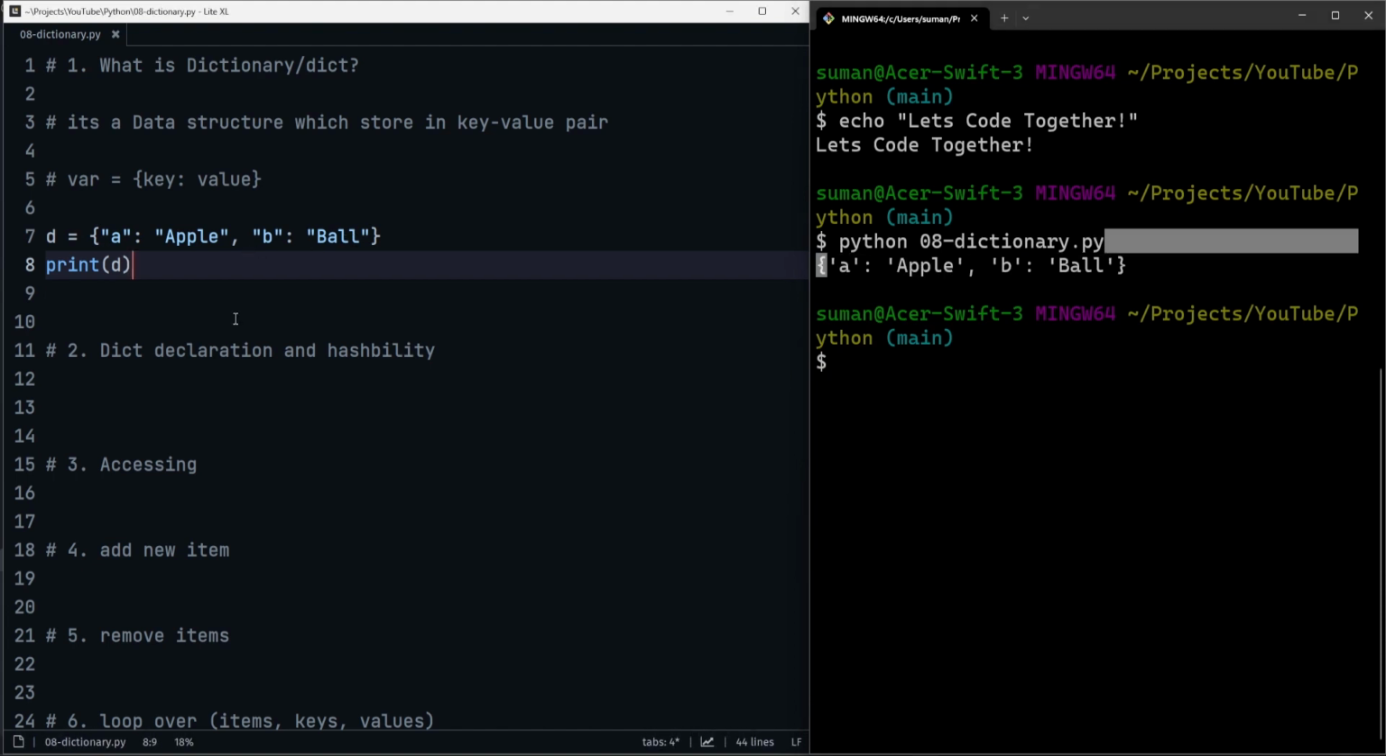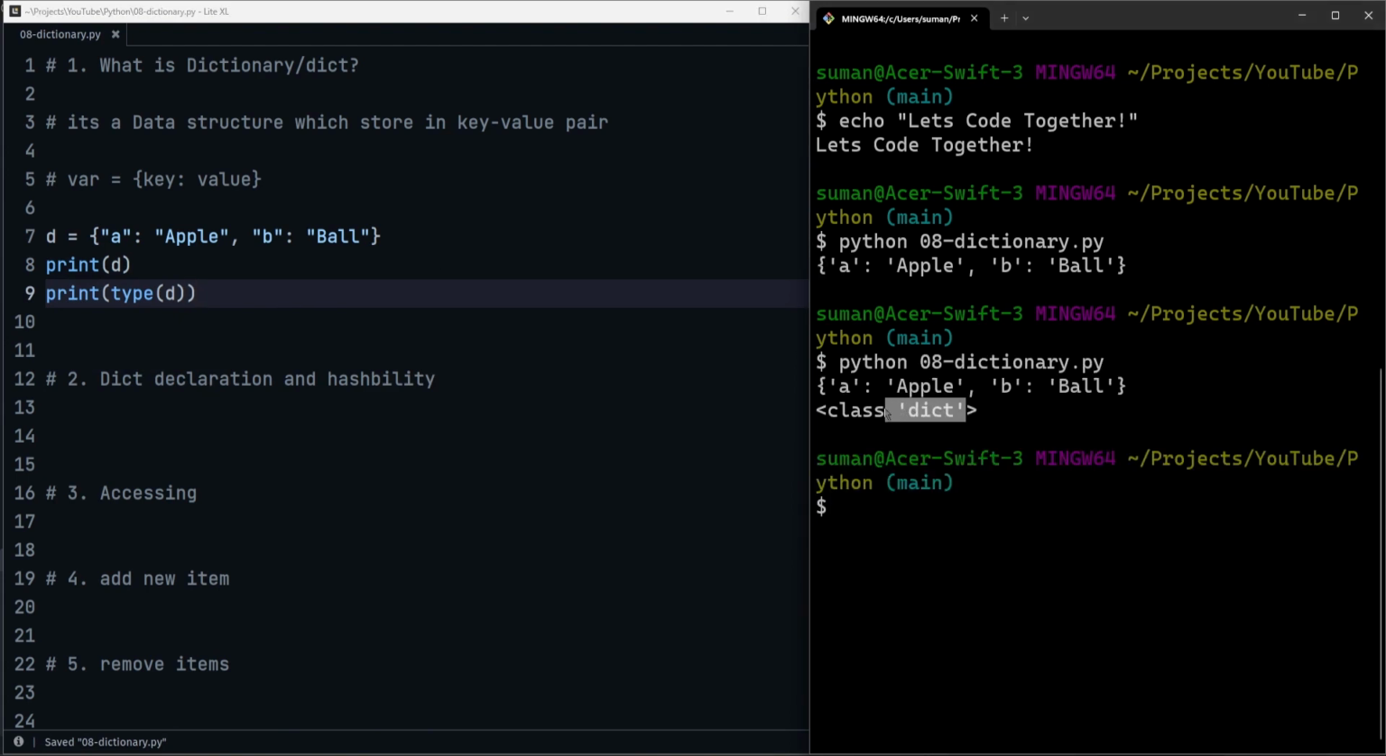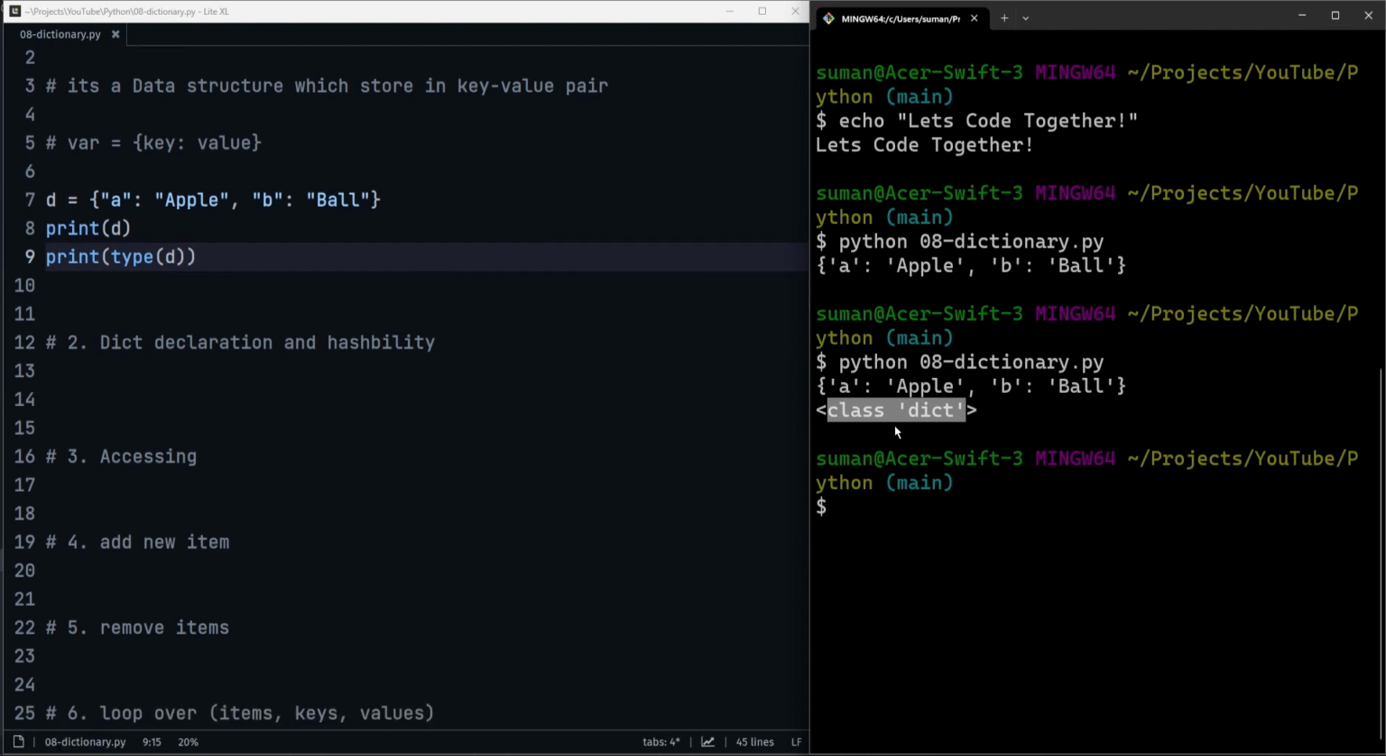Now if you want to know the type, we already know. Just put type and put the d in it. And now if you run this, you can see it's class dict. So in Python a dictionary is called dict. Instead of dictionary you can say dict. So this is how a dictionary is defined.